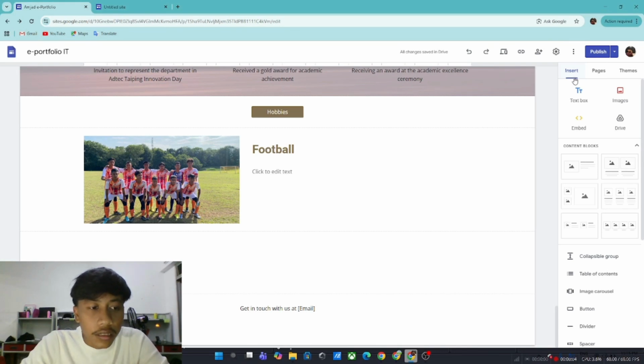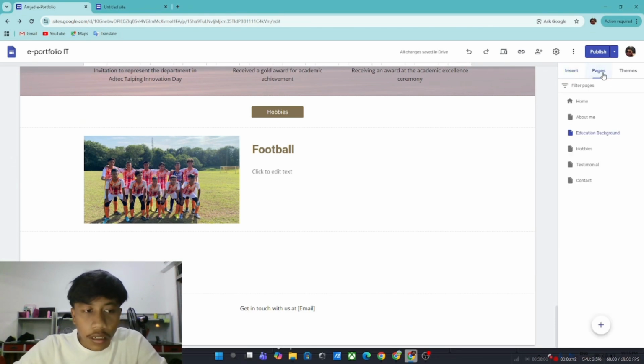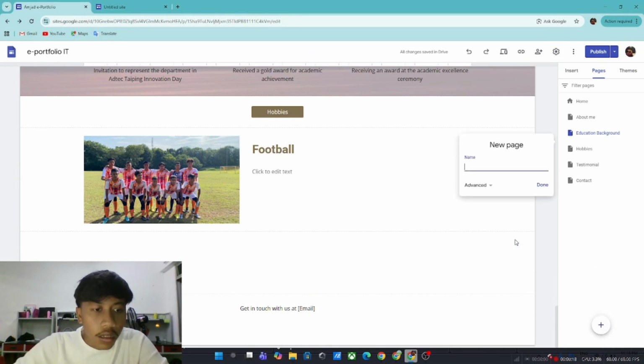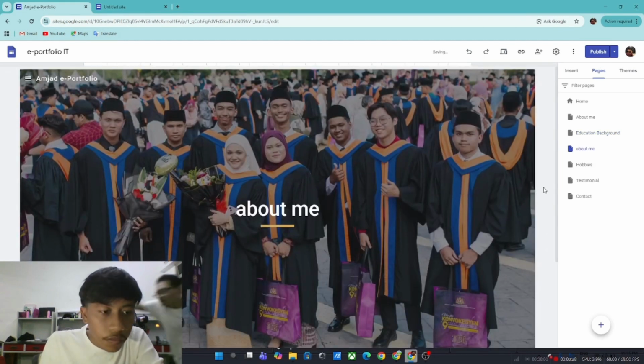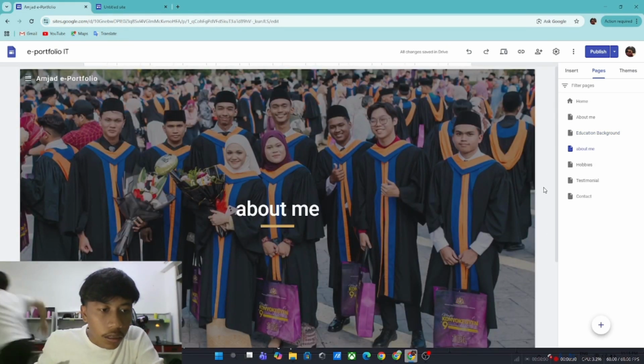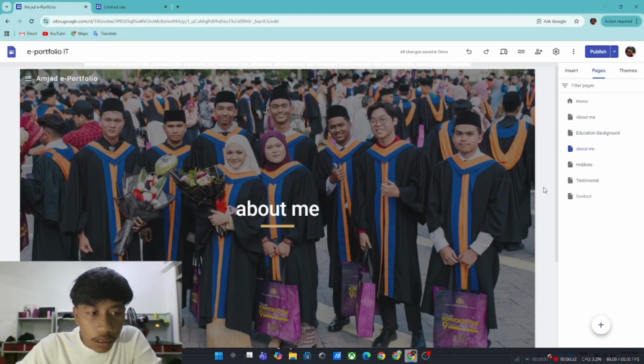Okay, next, my part is to create a new page. Click the page tab at the right panel and select the plus icon, this one. Enter the page name, for example, about me, and then you just click done. The page will automatically appear in the navigation menu.